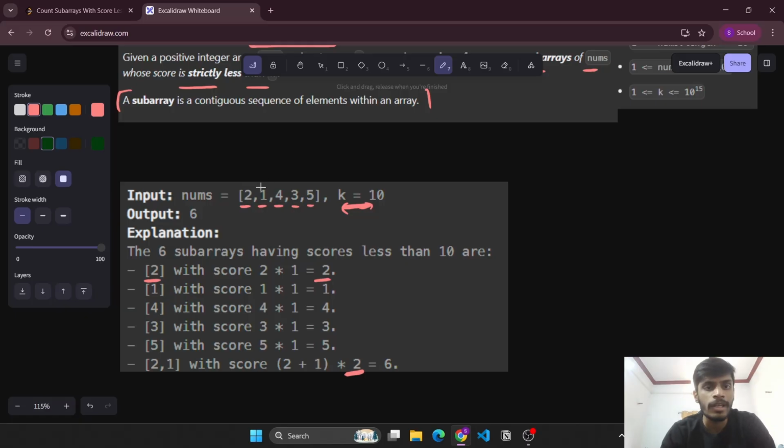Let's consider another subarray, 1 and 4. It will be 1 plus 4 into 2, which will be 10. Now it is not less than 10, right? This condition is not true. So hence we will not be considering this as a valid subarray.